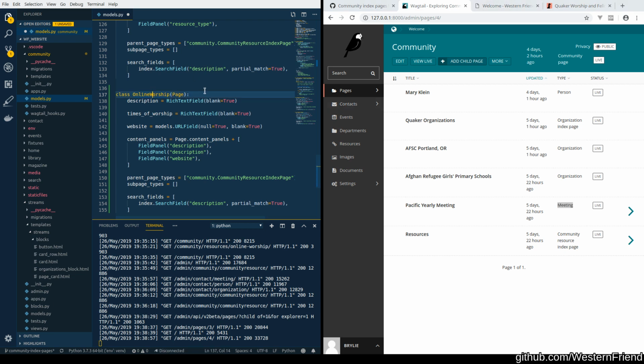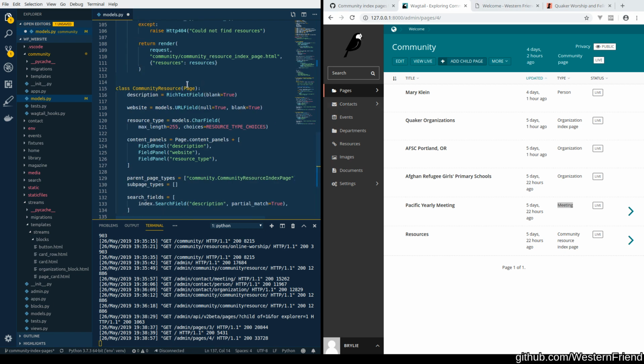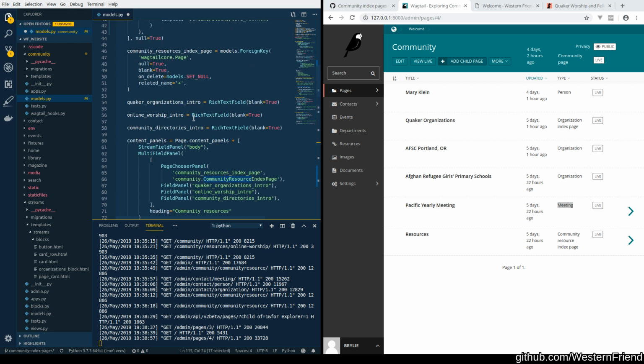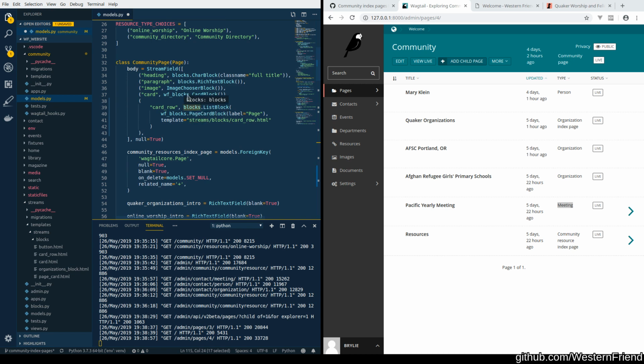So we've got this online worship page. And there's another problem I have with these models: if I go to delete a whole model, I don't know how to migrate that to delete a table.